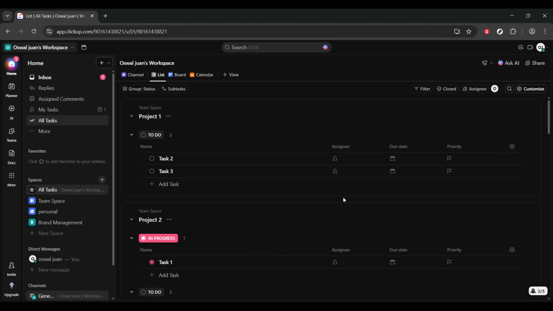All right, let's get started. First, go ahead and open your browser and log into your ClickUp account using your workspace credentials. Make sure you're logged into the correct workspace where ClickUp AI is enabled, especially if you manage multiple workspaces.